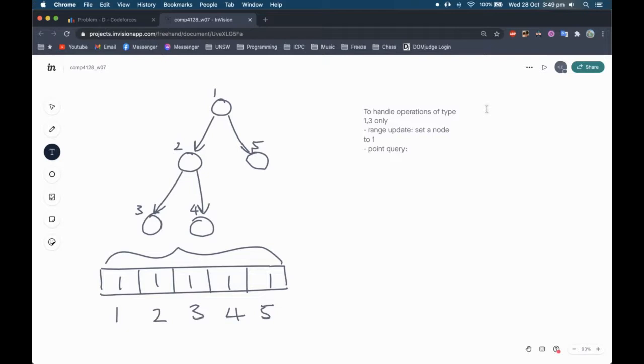So we need a range update, which will set all the nodes in the range to 1. Now the point query will be to check if a number is 1 or not. And of course, we'll have to use lazy propagation to be able to do this range update.